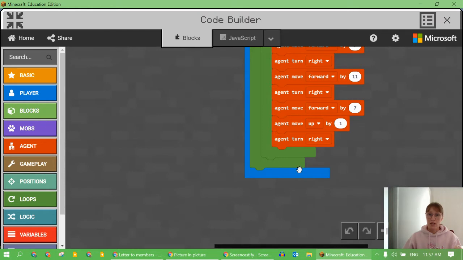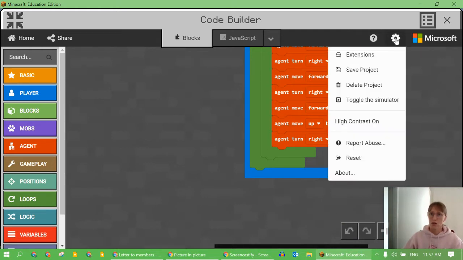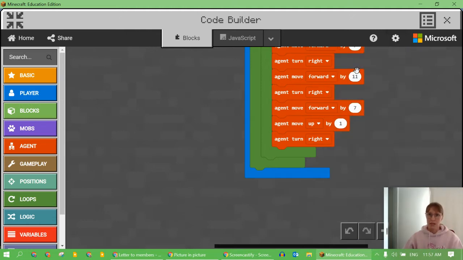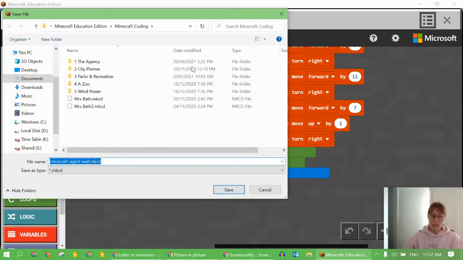If you get stuck, please email me, send me your code, and I'll help you work through it. Now, to send me your code, if you click on the settings tool here and save your project, it'll give you the option to save it. Now, this might take a while to come up. Give it some sort of name.